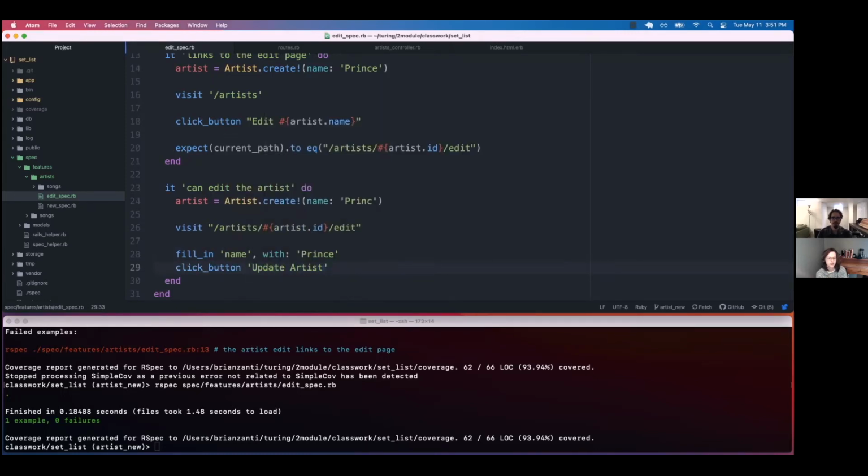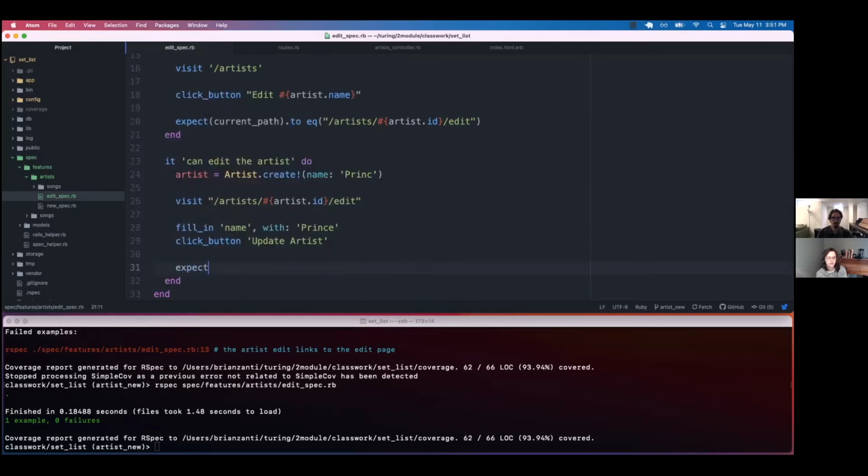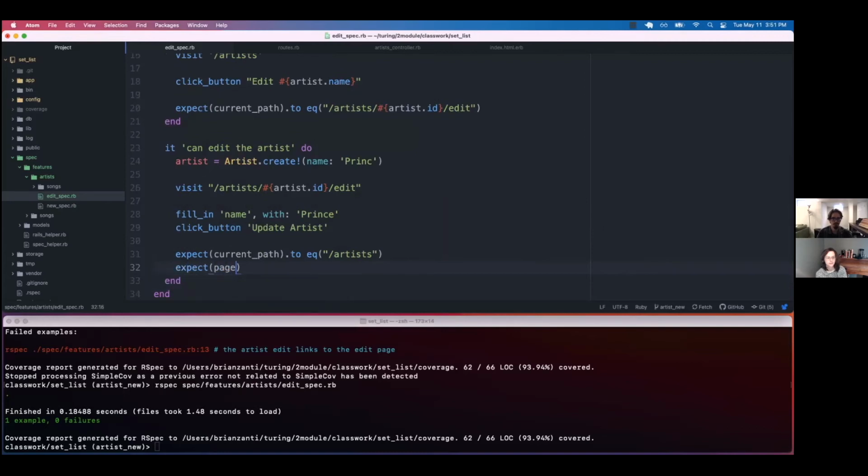And after that, we should be able to expect current path to equal /artists. I believe that's what the user story said, to go back to the artist index. And then we'll also expect page to have content, and we'll pass it the string of Prince spelled correctly.